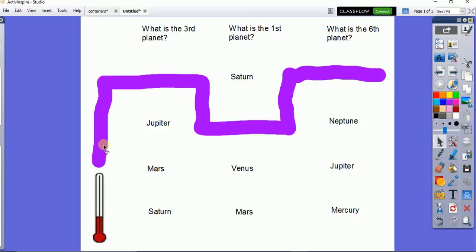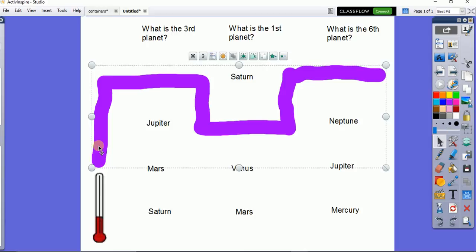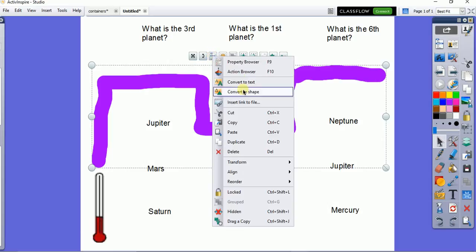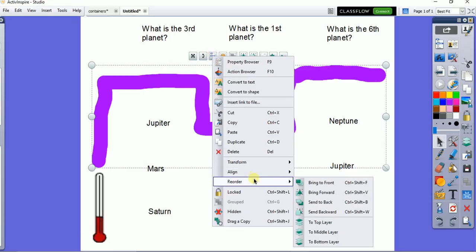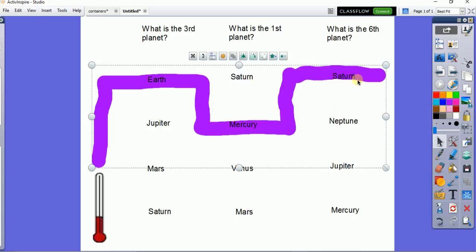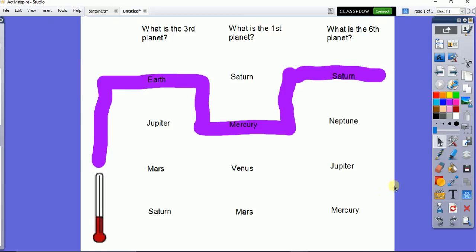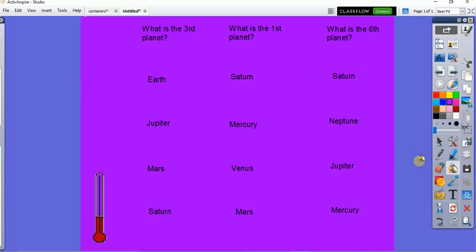To fix that, I'm going to click on the ink that I just drew, and right here that looks like a piece of paper or a page. I'm going to click on that. I'm going to go down to reorder, and I'm going to send that ink that I just made to the bottom layer. And that lets my typing, my font, go on top of the ink. Now I just have to fill the whole page with the same color as the ink, and it all blends in.